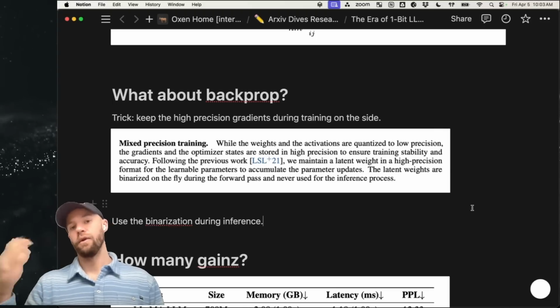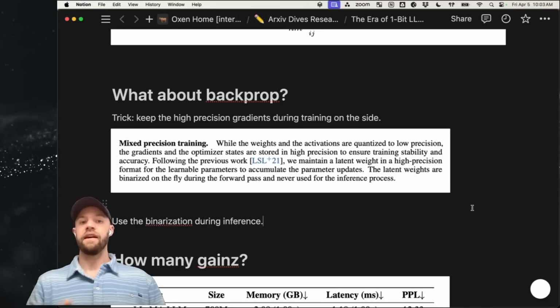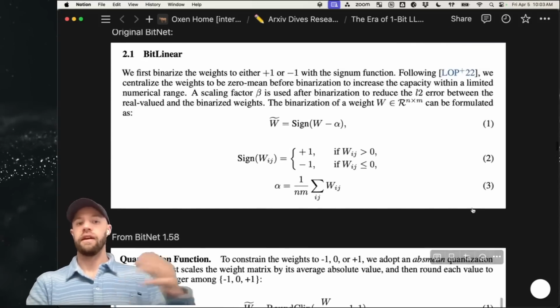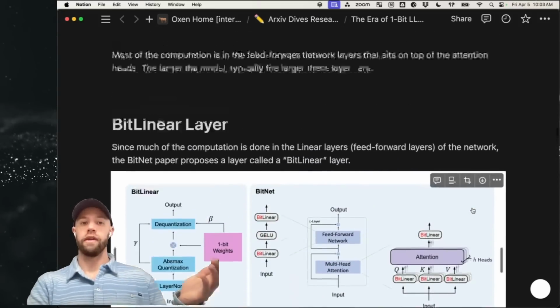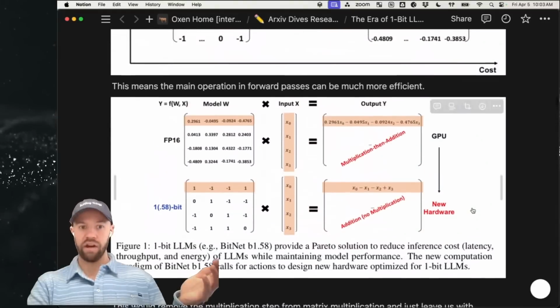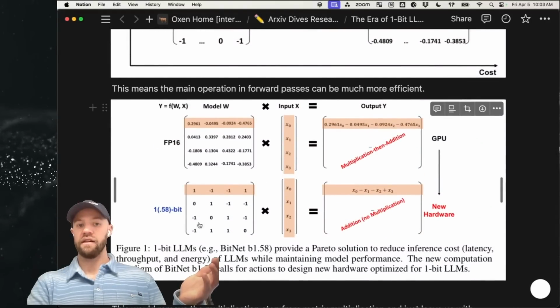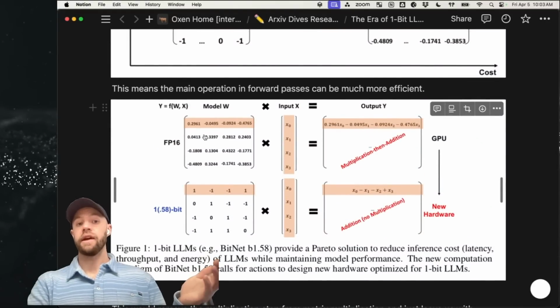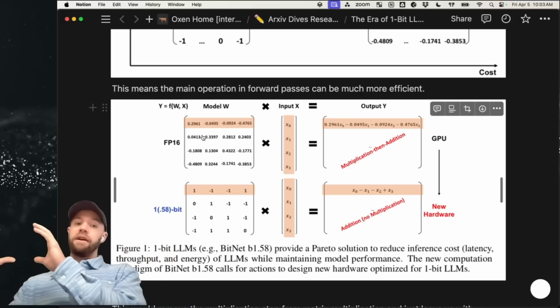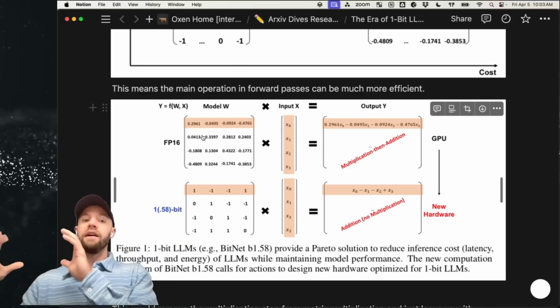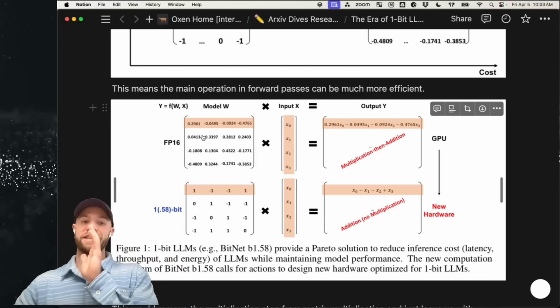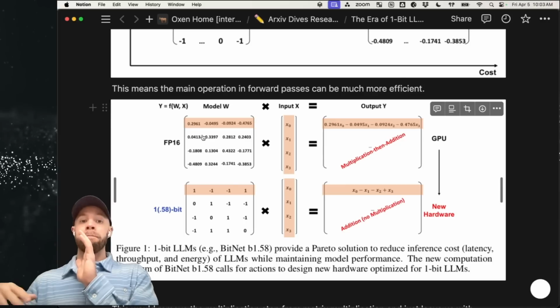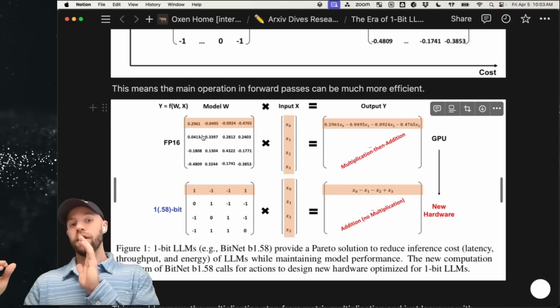Following the previous work, we maintain the latent weight in high precision format for the learnable parameters to accumulate the parameter updates, and then the latent weights are binarized on the fly during the forward pass and never used during the inference process. So what they're saying there is, yes, during inference, when you deploy these things into production, you'll have the weights looking like this. But during training time, we actually keep a copy of the weights on the side so that we can do the continuous representation and do backpropagation as you normally would.